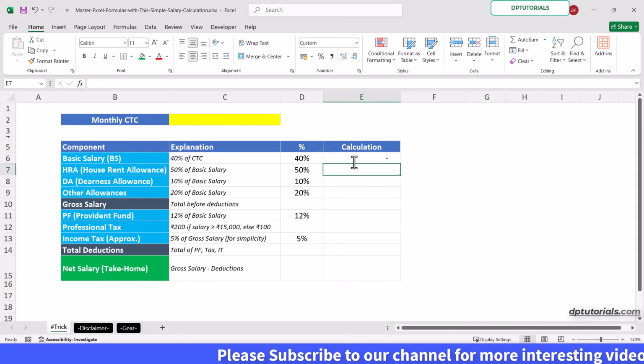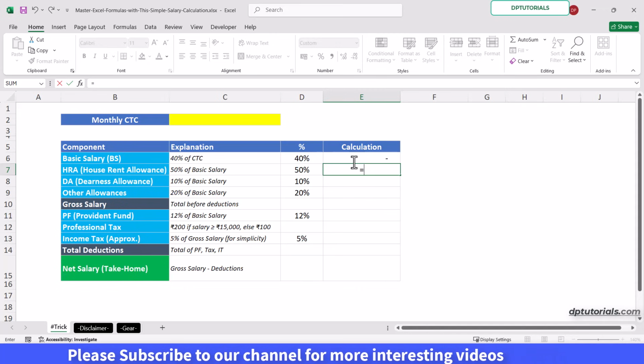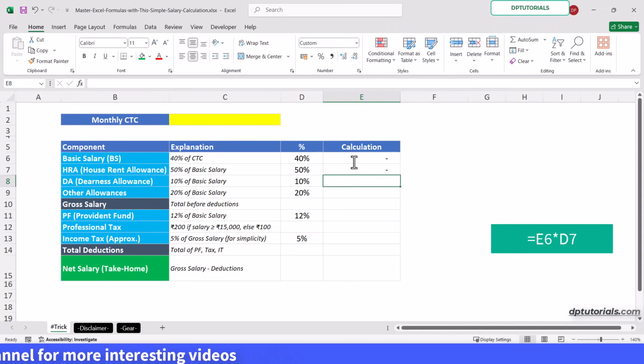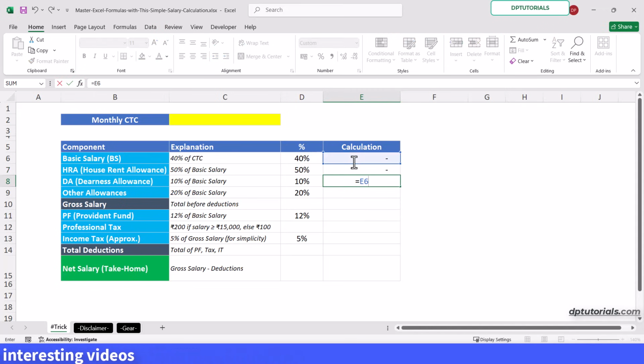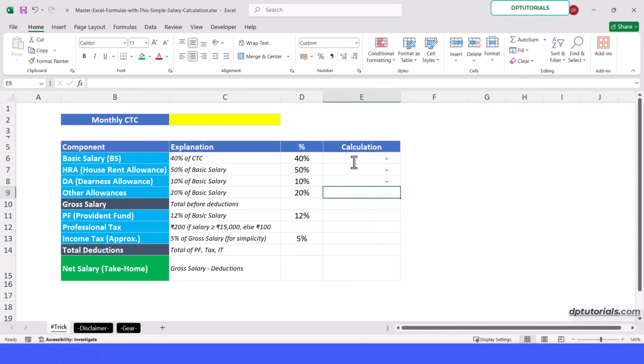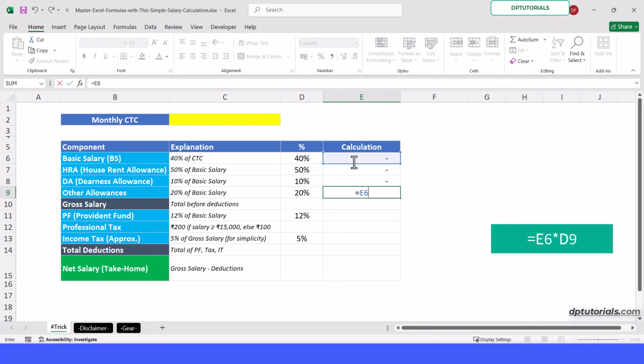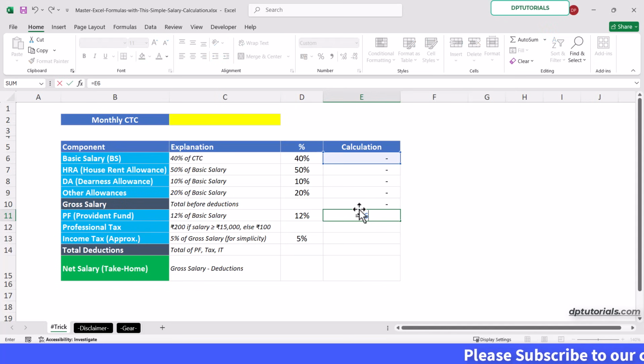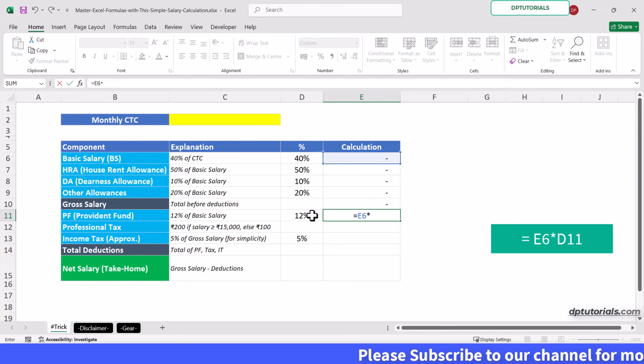In cell E7, type the formula as E6 multiplied by D7. In cell E8, type the formula as equals E6 multiplied by D8. In cell E9, type the formula as equals E6 multiplied by D9. In cell E10, type the formula as equals SUM of E6 to E9 and close the parenthesis. Press enter. In cell E11, type the formula as equals E6 multiplied by D11.